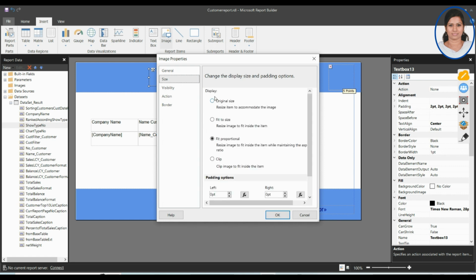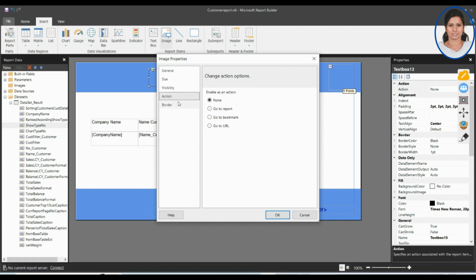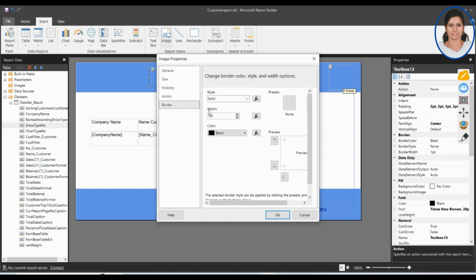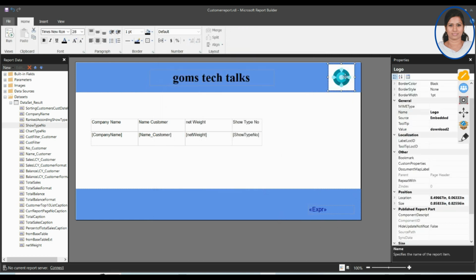If you want to change the size, you have the options: the original size, fit to the size, fit to the proportion, or clip the size. Whatever you want, you can select here. And visibility: show, hide, or anything based on an expression. Action we will discuss later, and border, how it should look. So just click here, general, click OK. You can see that your image is available here.